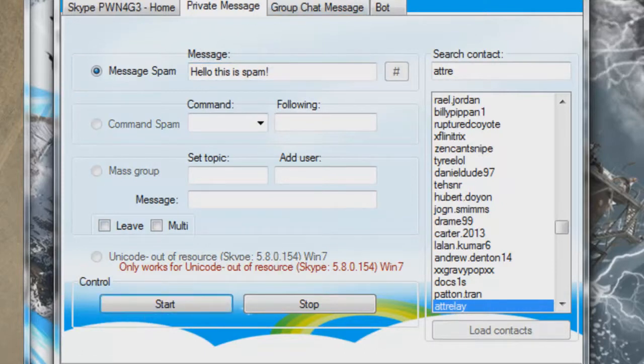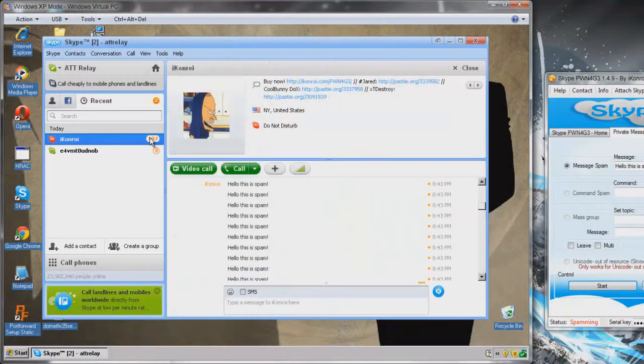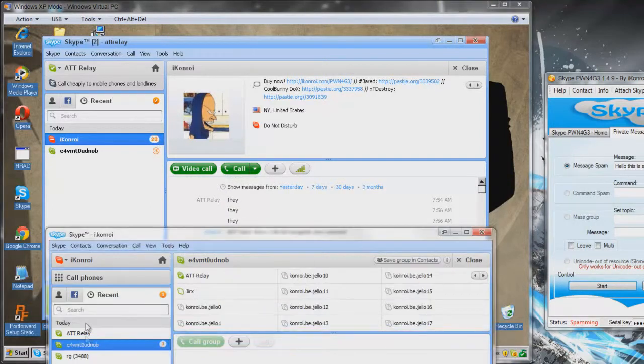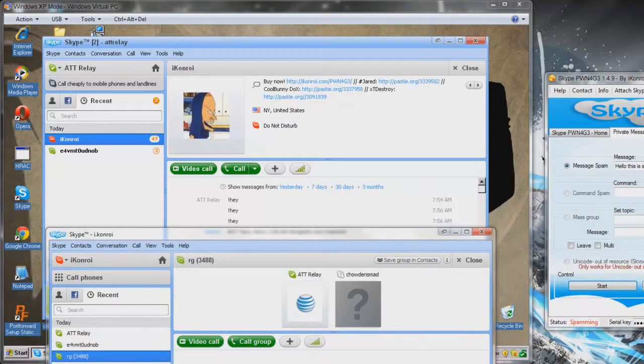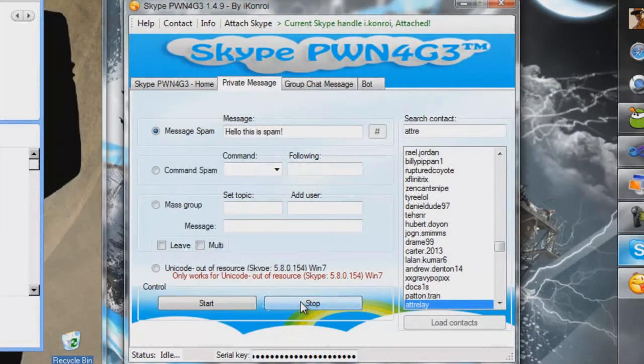We watch it start counting up. It's at 26 now, 30, 40, 50, 60, 70, and it just gets higher and higher. It's already at 100 messages, and as you can see, I can do other things while sending spam. For instance, I can even talk in another chat while sending spam to somebody. Now we're at 100 again, that's just another 100 it sent. So we'll stop that and do command spam.